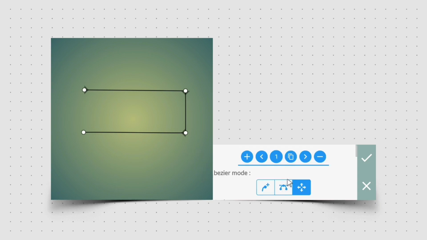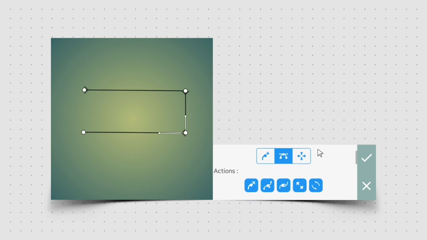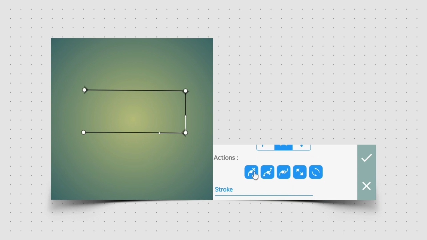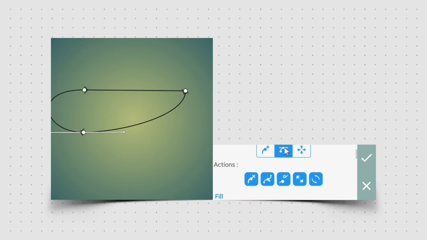Now let's apply them. So select the Edit Anchor Point tool, and select the third anchor point. Now click on the Delete, and it will delete the active or selected anchor point. See, we have a curved line right here. It got rid of the active anchor point. We still have an open path, so let's make it a closed path by clicking on the Join Path action.